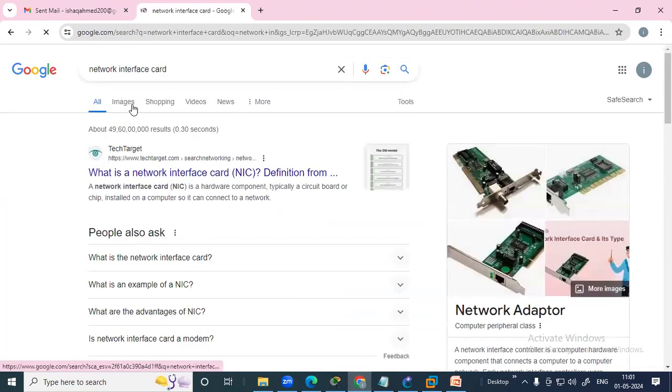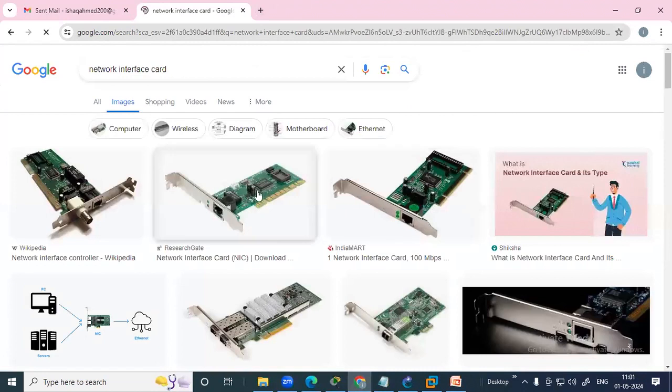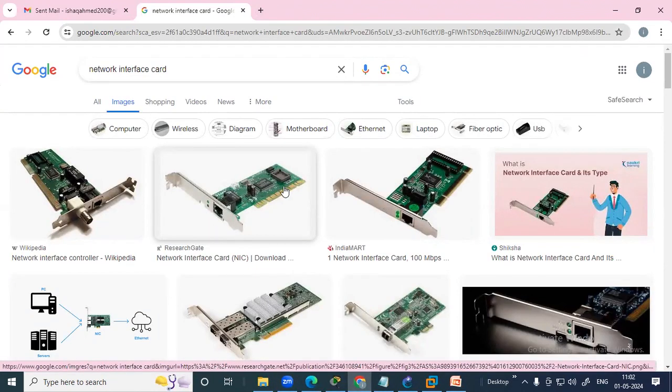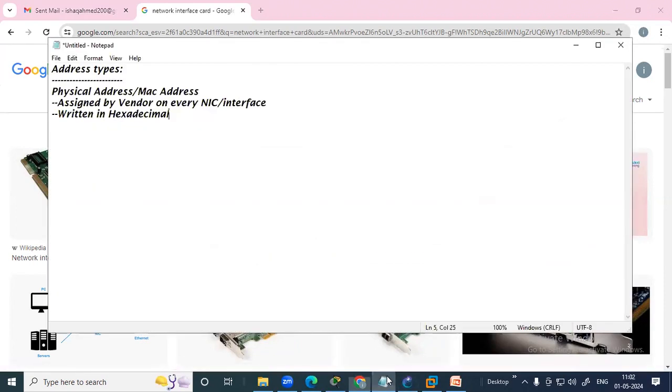See, this is your NIC card. Okay, we plug the cable here, and behind that we have a NIC card. Every NIC card, every interface, you can say, has a built-in address called a physical address or MAC address. It is represented in hexadecimal, and I'll show you how it looks on my PC.